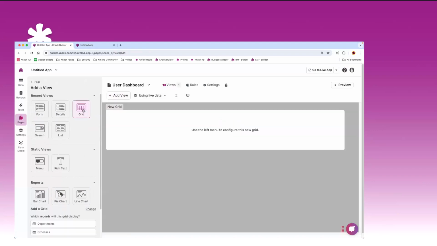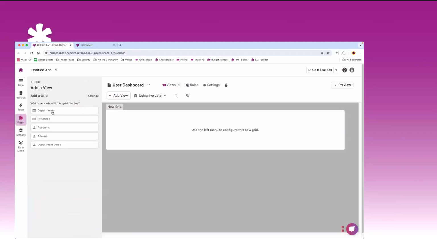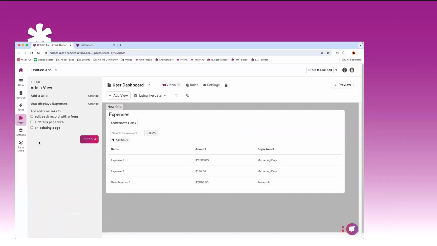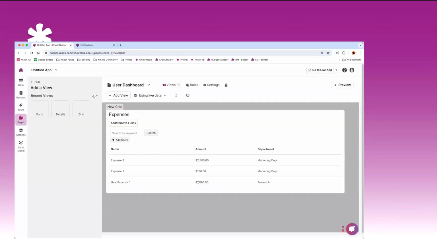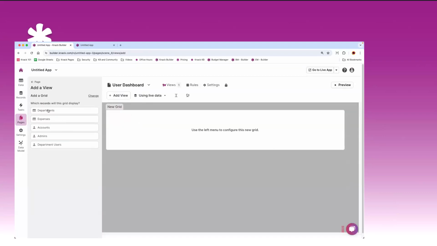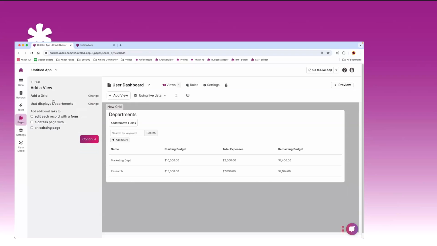I want to show a grid of maybe expenses. You'll see I don't have a way to limit this to only show the expenses, or actually, we'll stay on this page. We'll jump back up here. We'll click grid. We can say departments. Again, I don't have anything that's going to allow me to limit to only show the department that this user is logged into.